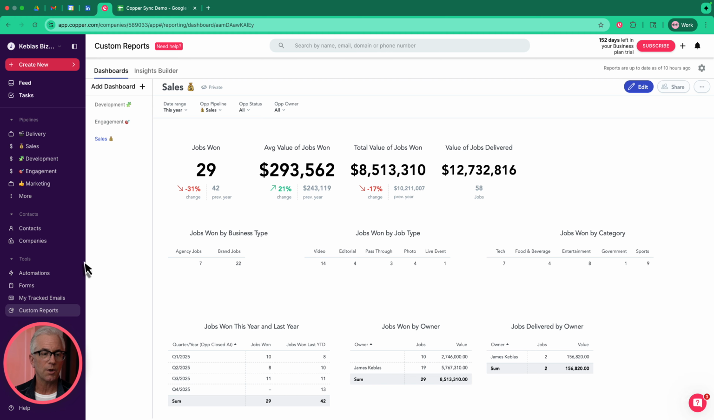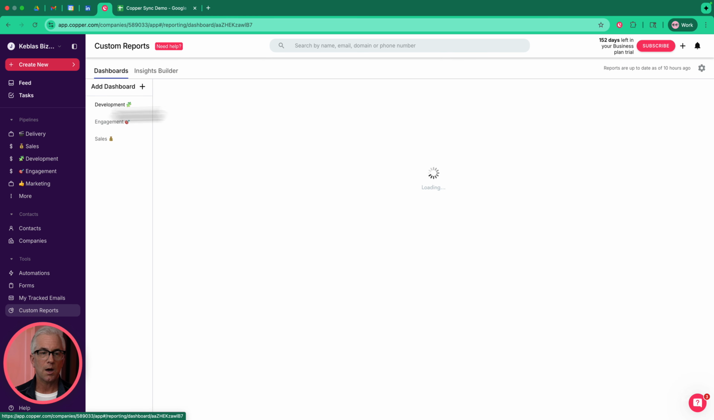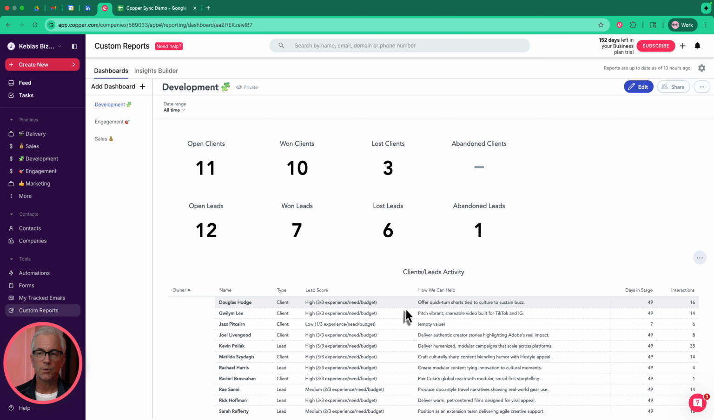There's a couple more things I want to show you though in Copper. So that's the custom reports here. Here are the dashboards, and here's the information within those dashboards. You can make as many as you want and have fun. You're not going to hurt anything.